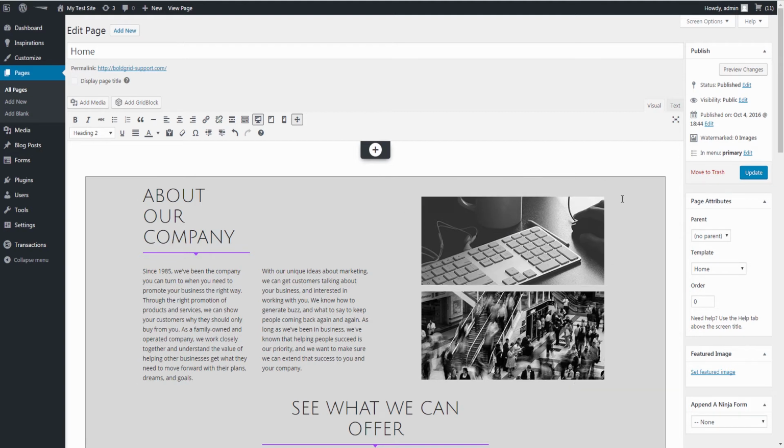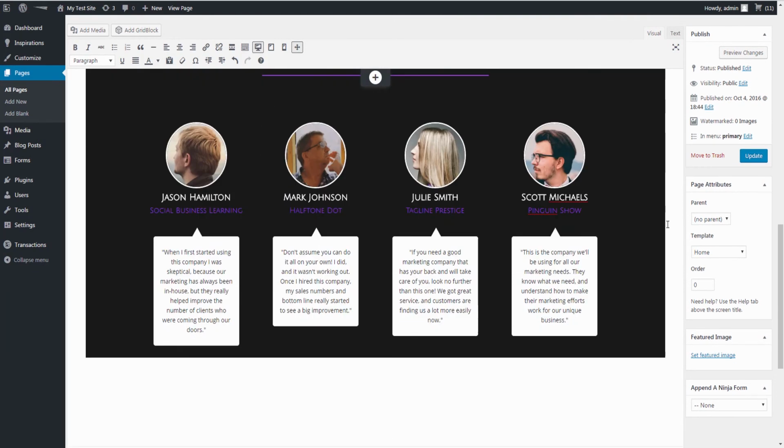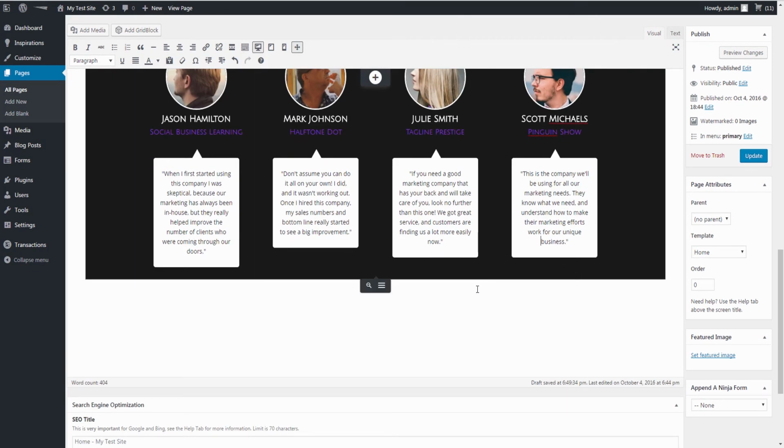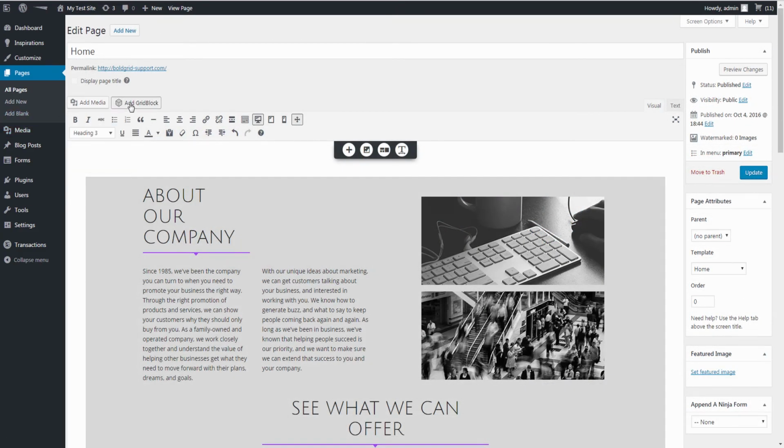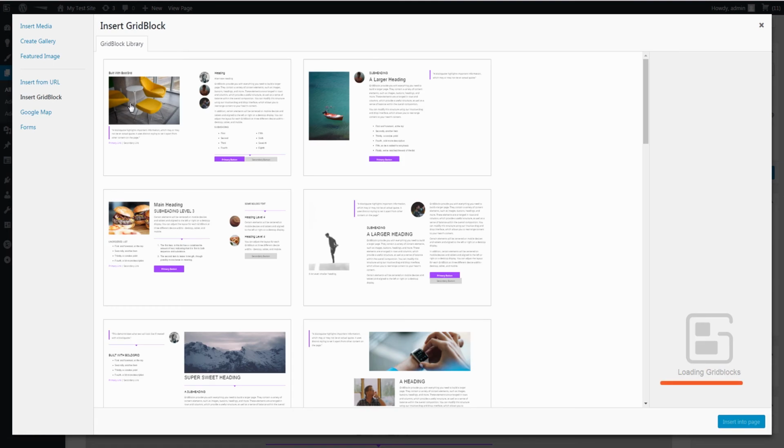Within grid block sections, there are different drag handles for rows, columns, and individual elements. Each type of drag handle has a specific menu button for more things you can do specific to that type. You can also select from tablet or phone view at any time to see what your site will look like on these devices. A powerful addition to the grid block system is the ability to add new grid blocks on the fly.